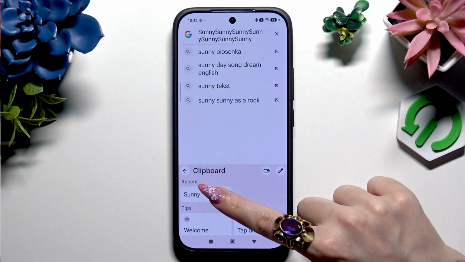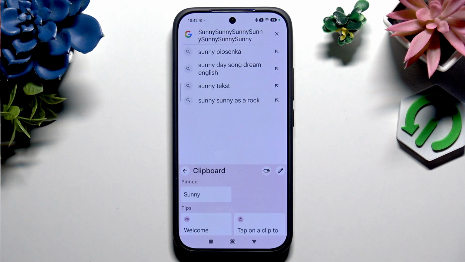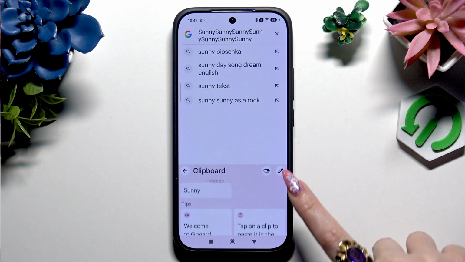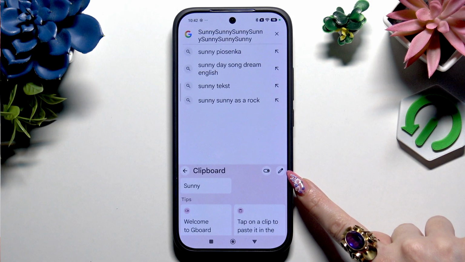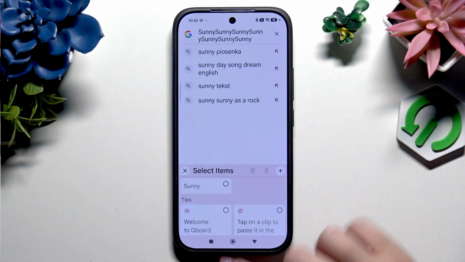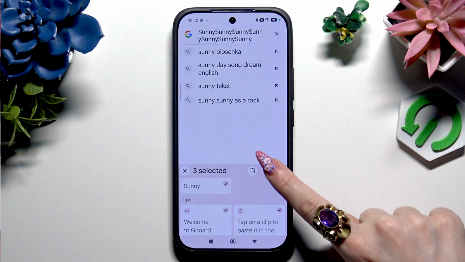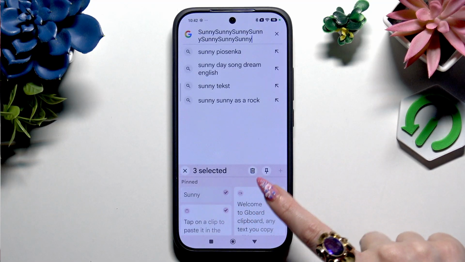To pin it, hold one and use pin icon. You can unpin it the same way. If you want to pin multiple ones, use this button of a pen at the top right corner, select every clip you wanna pin and use pin icon. You can also delete them by using bin one.